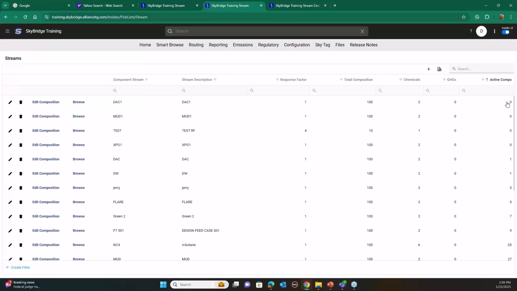But keep in mind, whenever the technician's out in the field and they pull that pick list down, they'll see those ones with zeros on them too, not being used. So that can be a nuisance sometimes. Okay. But this is the browse button to browse those components that are associated with these streams. And this is where you're going to add the chemicals to your composition here.